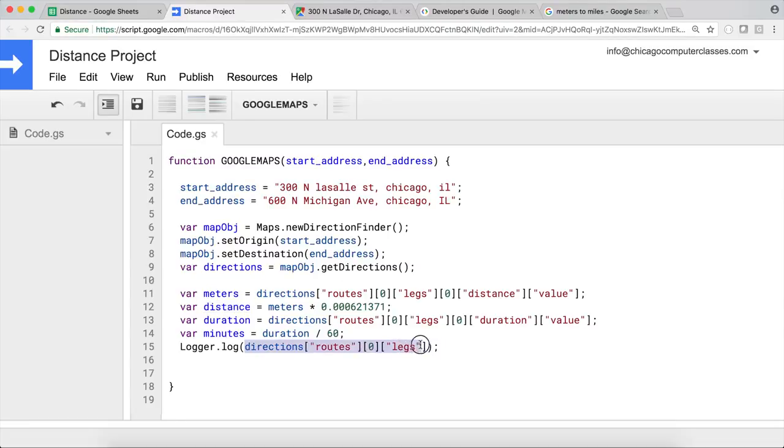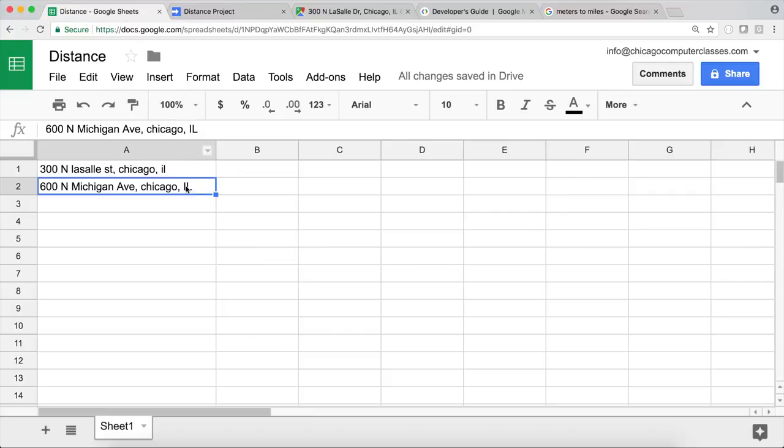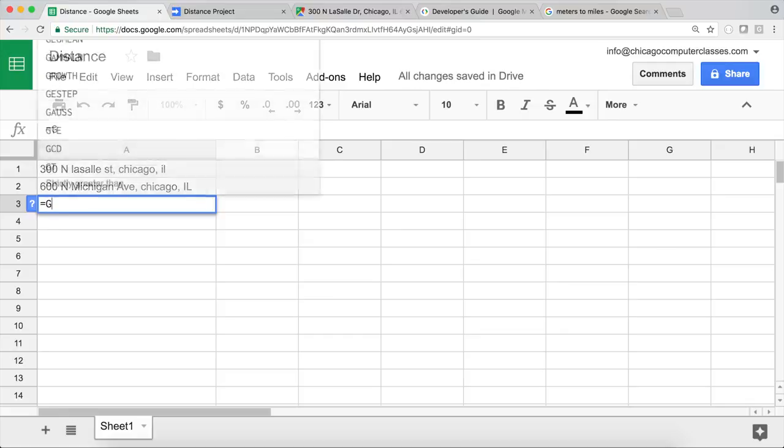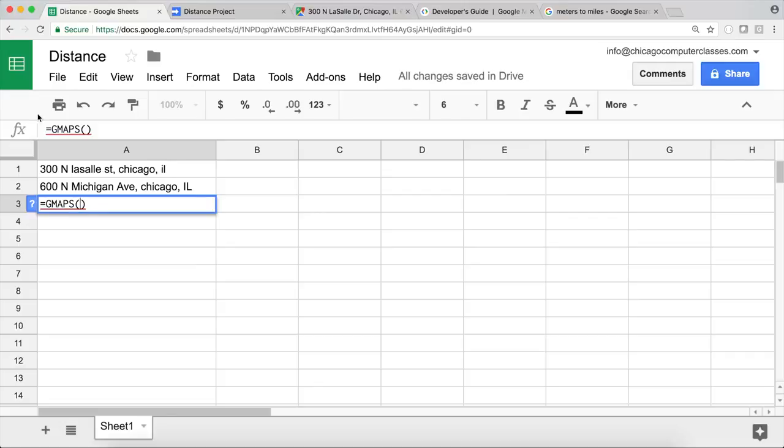So now what I'm going to have to do is give the user an option to actually choose how they want to use this function. What that means is I want them to type the start address, comma, the end address. And finally, I want the last argument to be some sort of text argument, like I want the distance in minutes. That way they get it in minutes.